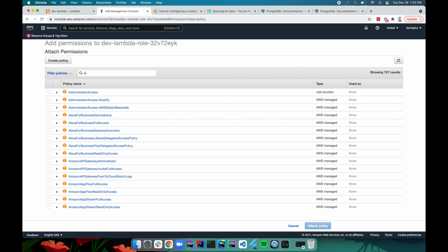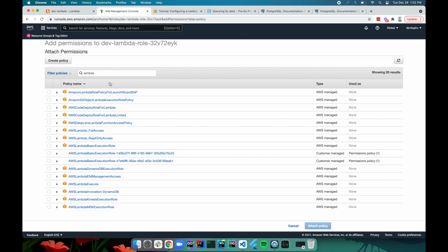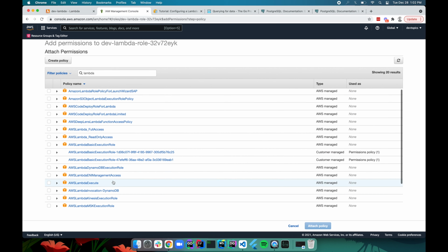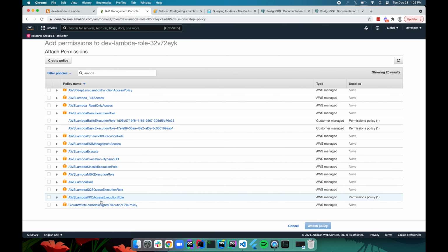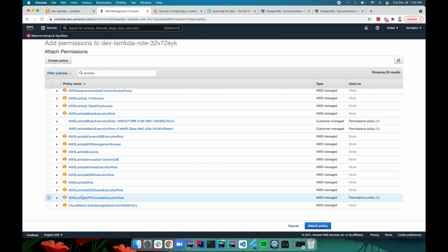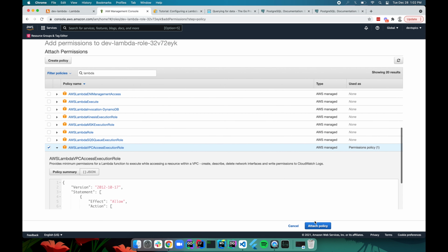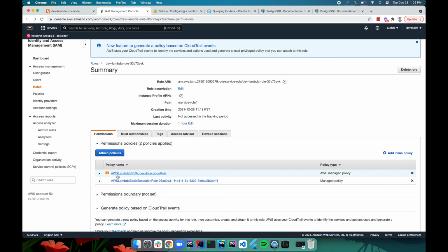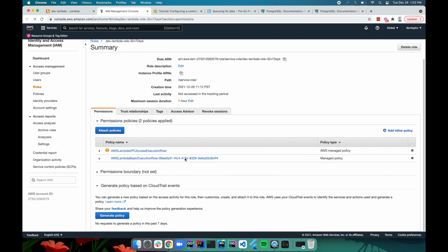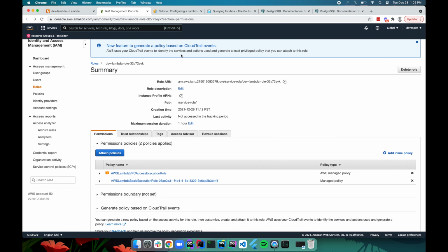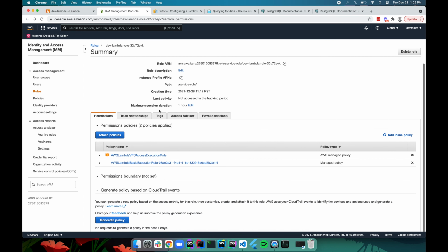It's filtered by Lambda. And the specific policy we want here is VPC access execution role. This gives us the permissions we need to talk to other services and run commands across the VPC. Okay, so let's attach that policy. This lets our Lambda talk to our RDS basically. All right, so this role is saved, it's updated.